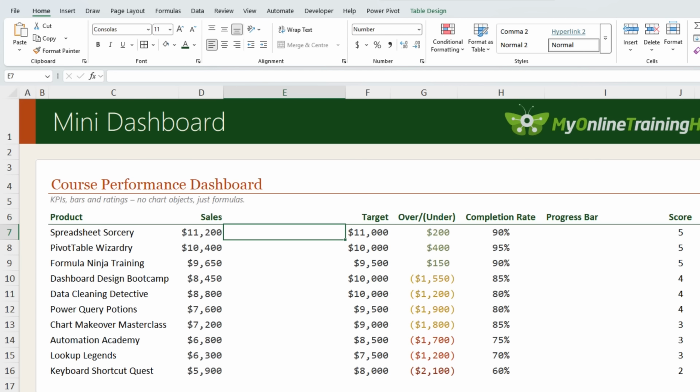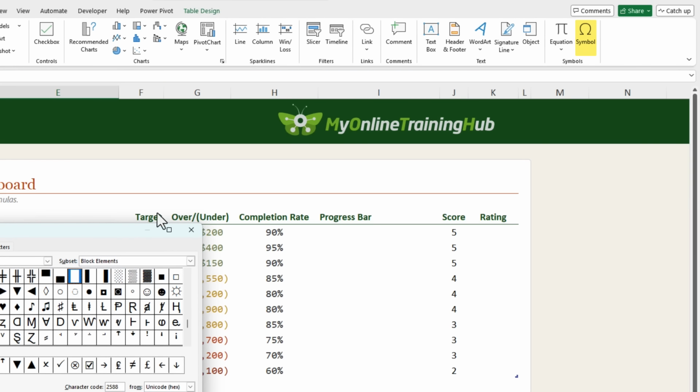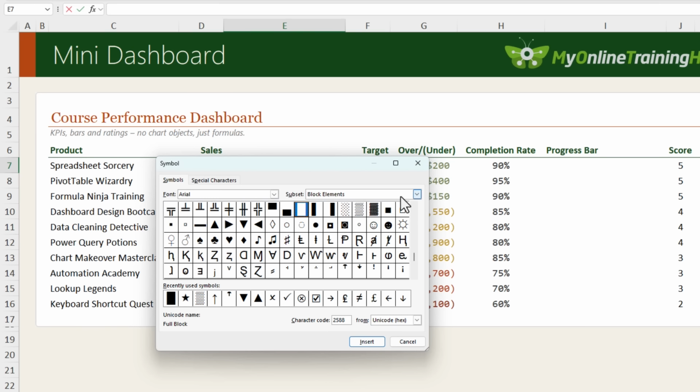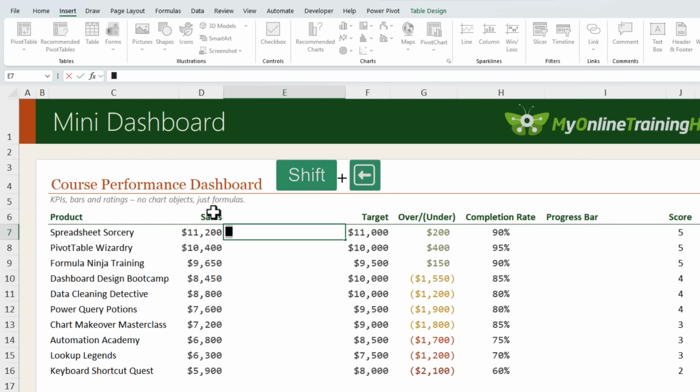I'll start by inserting the block character, which you'll find on the Insert tab in the Symbols dialog box. You want the font Arial and the subset block elements, and it's this one here. So insert it, close, it's in the cell. I'm going to Shift and left arrow to select it, Control C to copy, and then escape, because it's now on my clipboard, I don't need it in the cell.